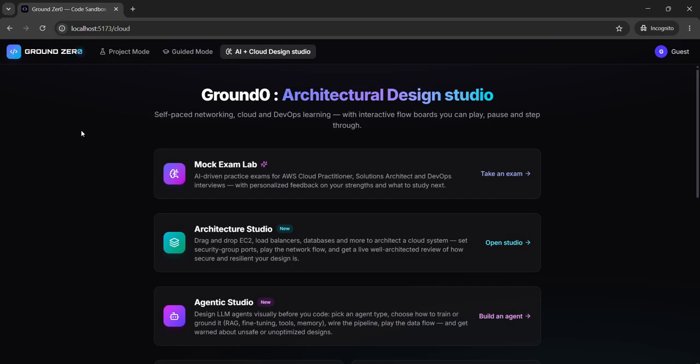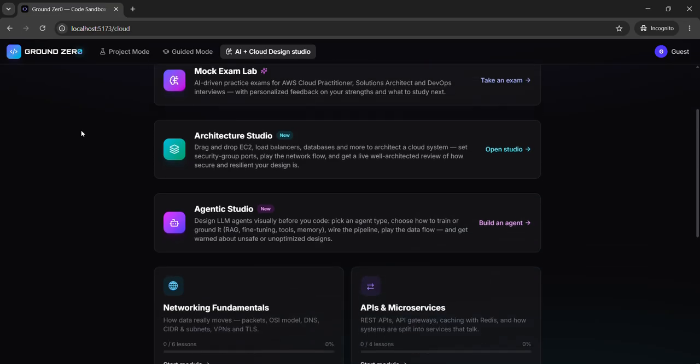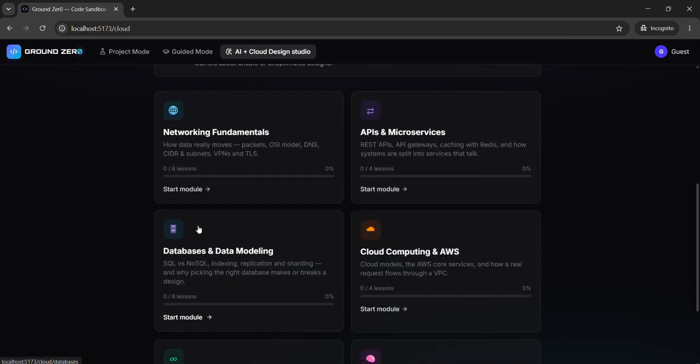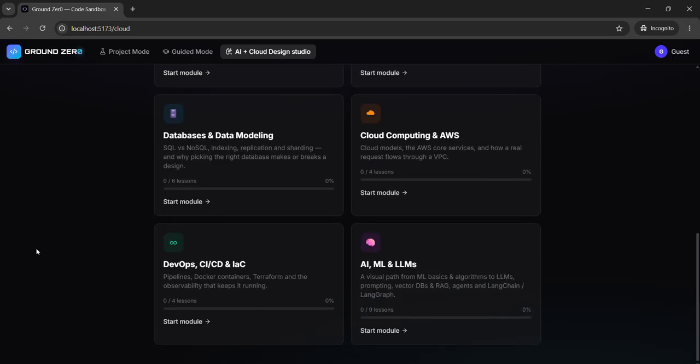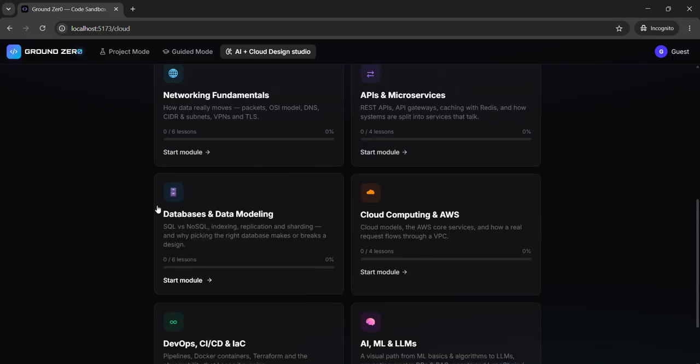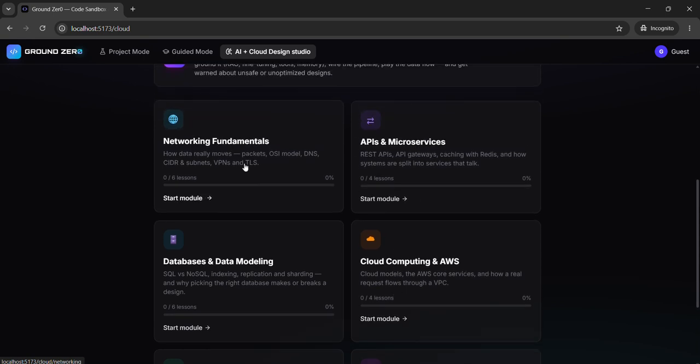Now the next part that we have is the AI or Cloud Design Studio. This is the main part actually, the Architectural Design Studio. It has a couple of features within it. We have a mock exam lab, design studio, agentic studio, and a set of learning paths. Anyone wanting to dig deep into LLMs, AI, machine learning, or even system design, basics of fundamental networking, API, microservices, can select any of these modules, for example, networking fundamentals.